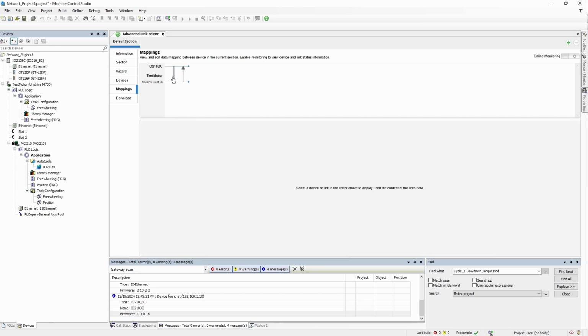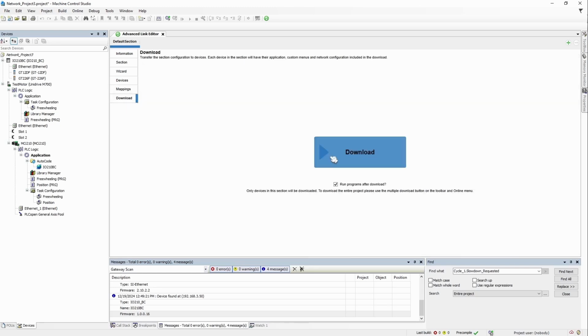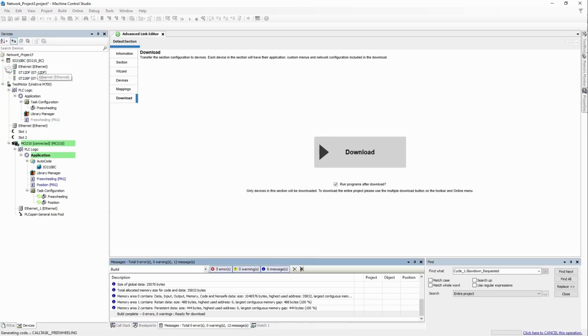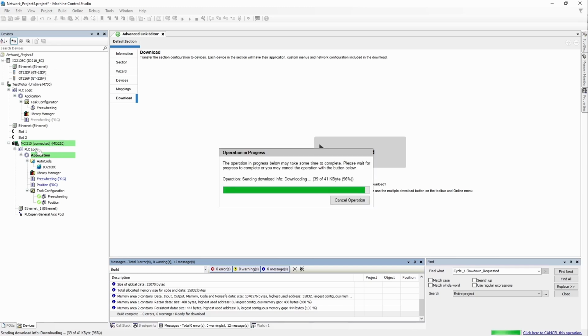Perfect. So the last thing you do is come down here to download, and it's going to download this information to this bus coupler. And you saw it go online for a little bit with the bus coupler, and then you saw it go online with the MCI210 module.